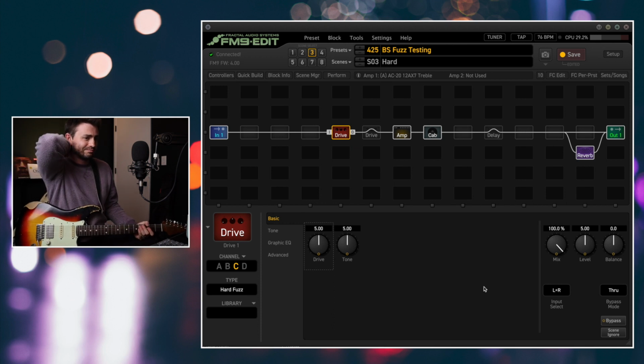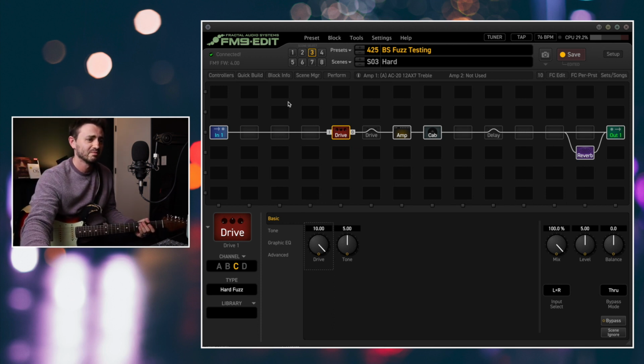If I would really change that. Let's see how much gain is on tap.